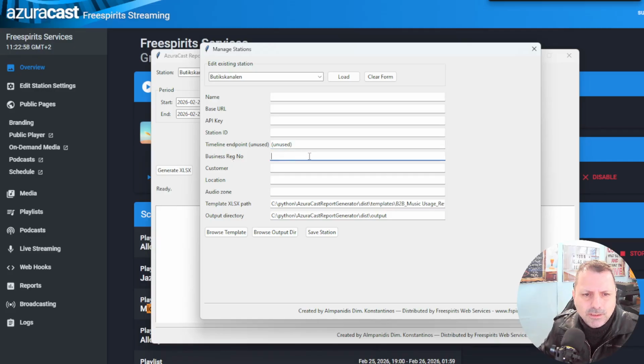The business reg number is, in fact, the business registration number in your country. The customer is the one entity that has the license, and the location is where the music is played.